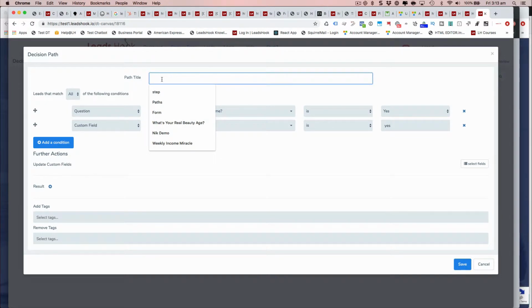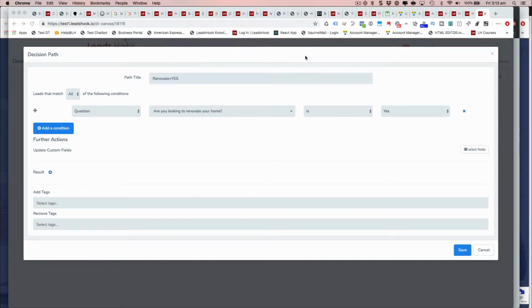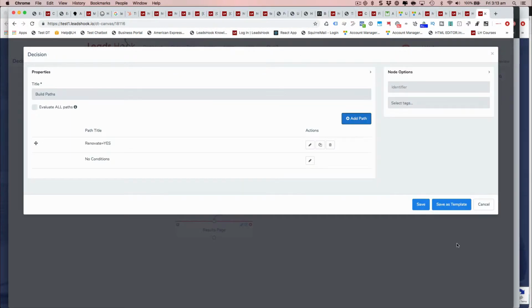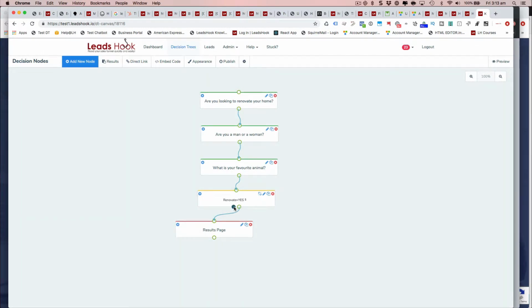So let's just do renovate equals yes, and I'm just going to leave the first one there. Yep, delete. Go ahead and save. And if I save that, it's going to create two paths. Okay, that's renovate equals yes and everything else. So what I want to do is I want to leave that over here. I'm going to bring this about.